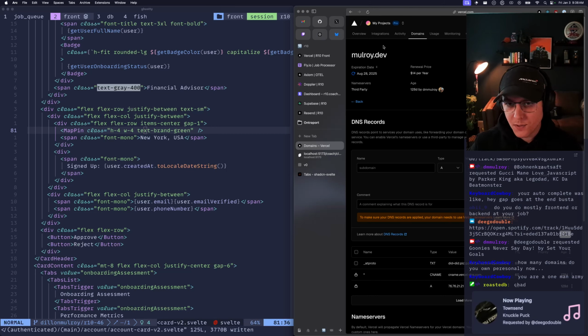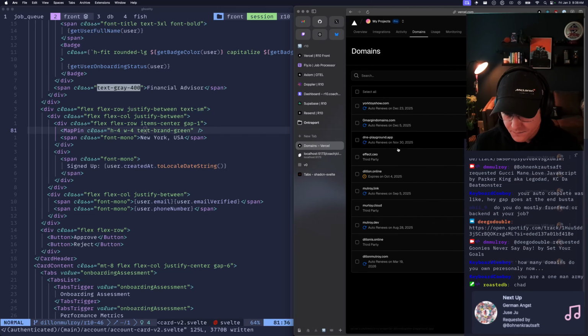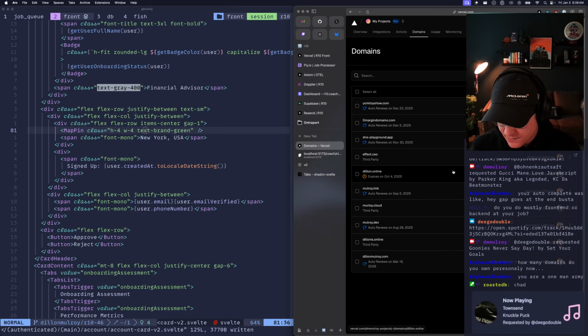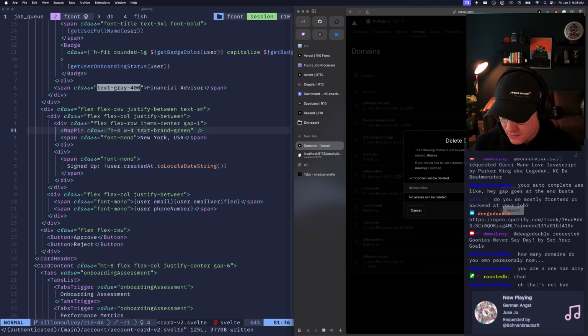How many domains do I own personally? This is pretty much it. And some of these I just need to get rid of, like this one. I have a typo. Auto renew should be off. In fact, I can just delete this. Honestly, I don't care. Fine.